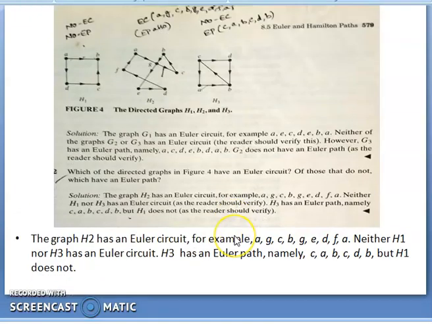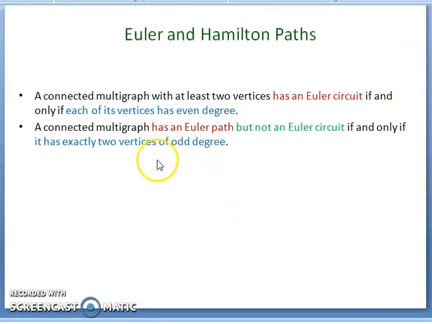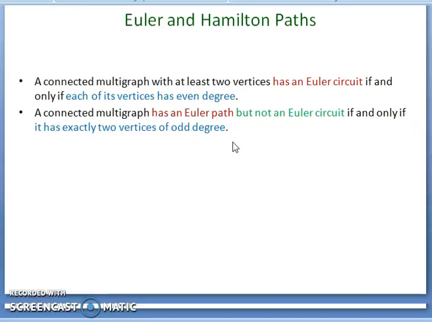Right? So these are the 2 theorems, 2 conditions by which you can verify whether the circuit is an Euler circuit or not. If the degree of each and every vertex is even, then the circuit is an Euler circuit. If it has an Euler path but not an Euler circuit, that means exactly 2 vertices with odd degree. That is this one.